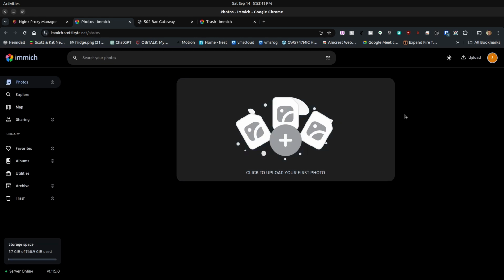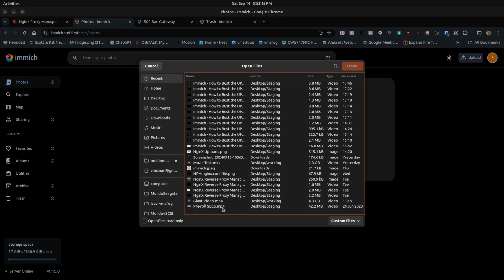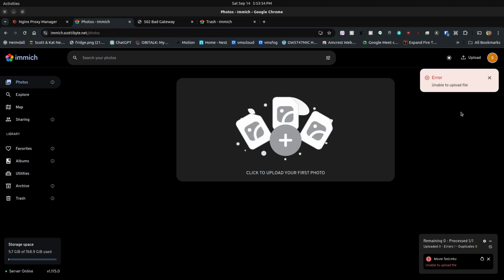Now that I'm logged into Immich, I can go ahead and do a test upload, and we'll go ahead and pick a file of 2.3 gigabytes here, and we click Open, and of course we get the failure unable to upload file, which is actually being caused by NginX Proxy Manager.